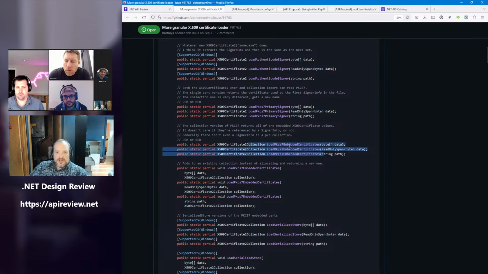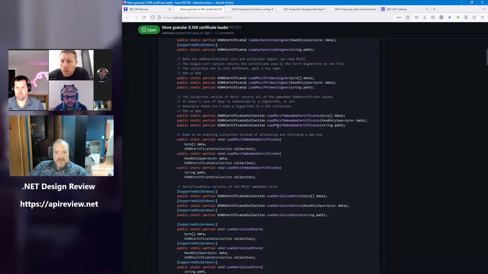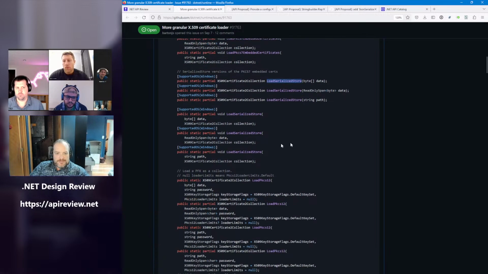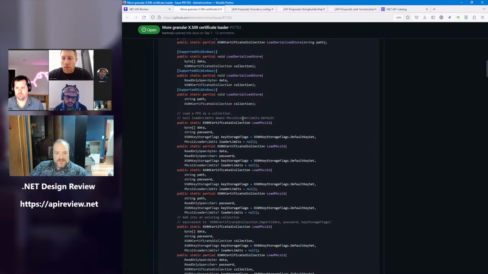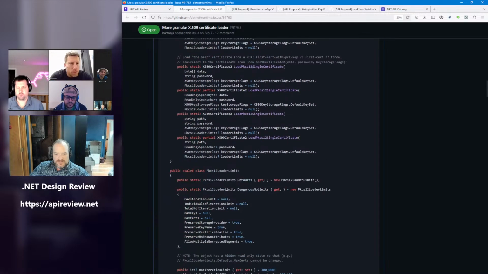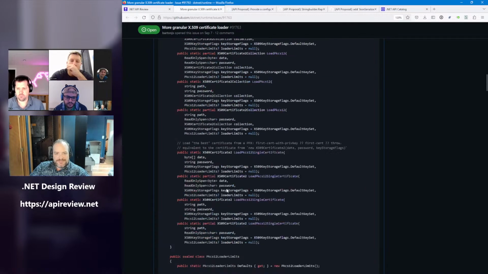This is also used for collections. So if you just have a bunch of certificates and you want them as a collection, usually it's saved as a PKCS7 bundle. So you can load that as a collection. I also have loading it into a collection here. Serialized store is the entirety of the Windows persistent store, Windows undocumented private file format. And then PKCS12 has a different shape than everything else because it has these loader limits that we'll talk about in a moment.